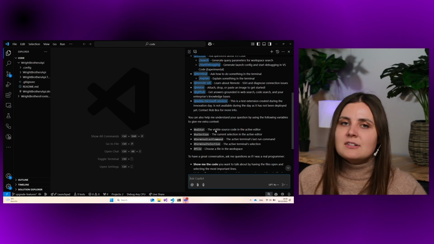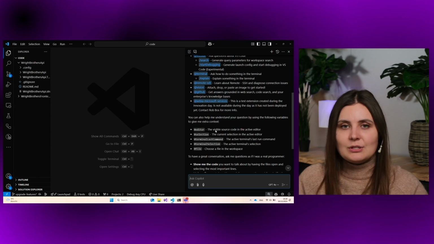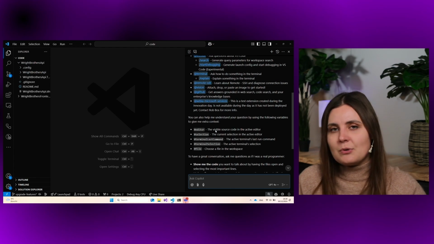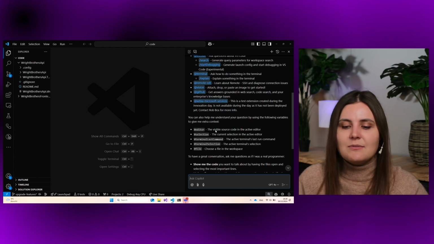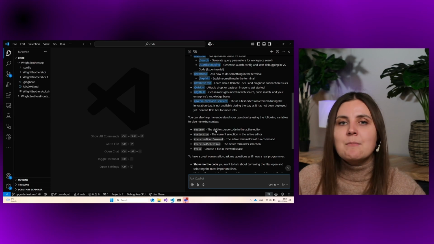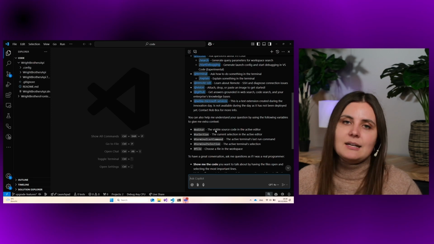I'm also very often using the #file command, with which I specify which file will be taken as part of the context. So I'm making my request really explicit.